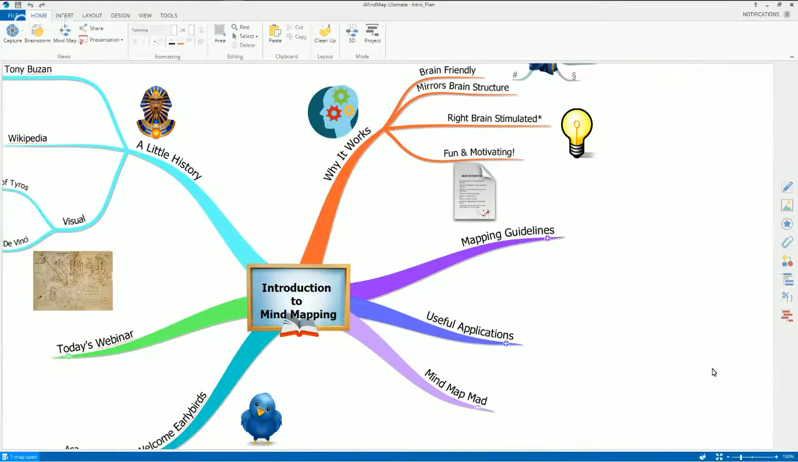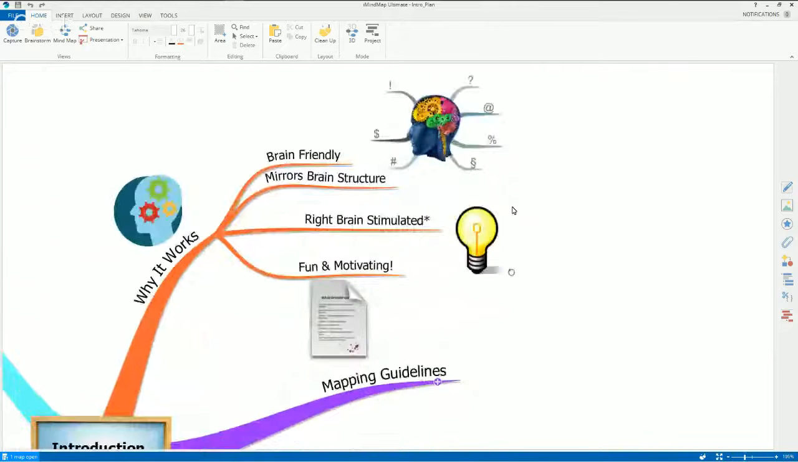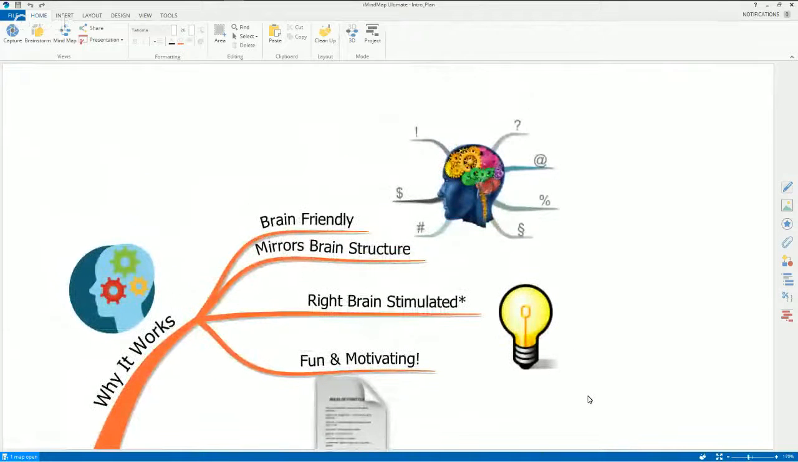So if it mirrors the structure of the brain perfectly, that's wonderful. If it doesn't, well, I find other reasons why I love mind mapping. And some of those are that, for one thing, it's fun. And that's possibly the main reason I use it. And I'll put it quite simply. I do things with mind maps which I wouldn't do if mind maps didn't exist. In other words, what I'm doing now, I wouldn't be doing this.